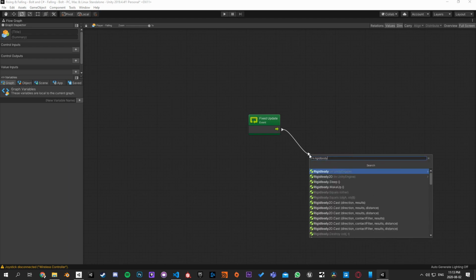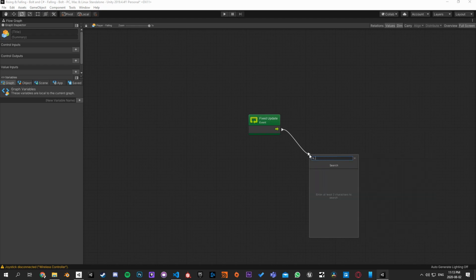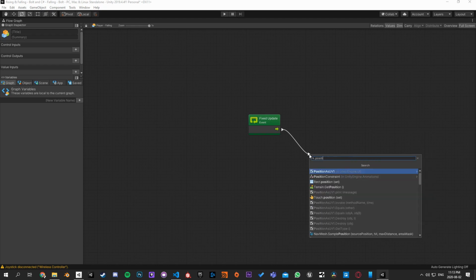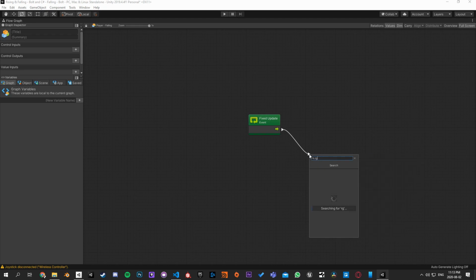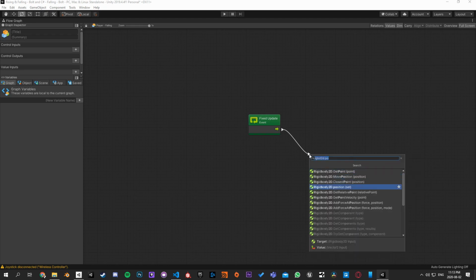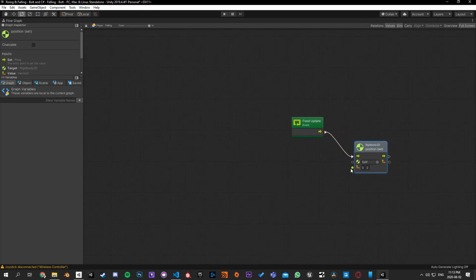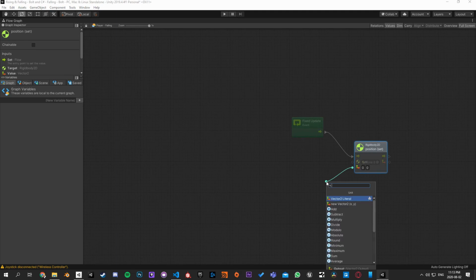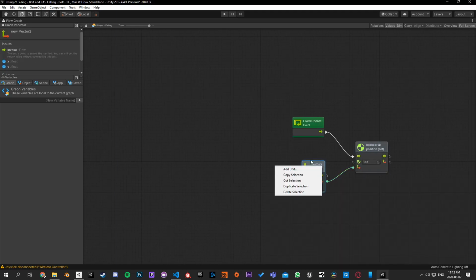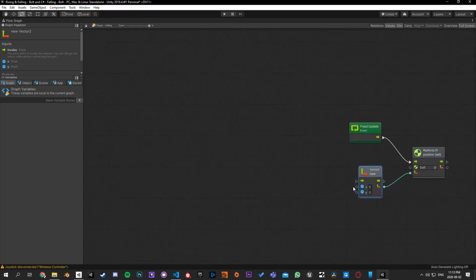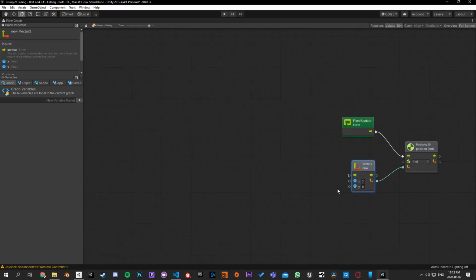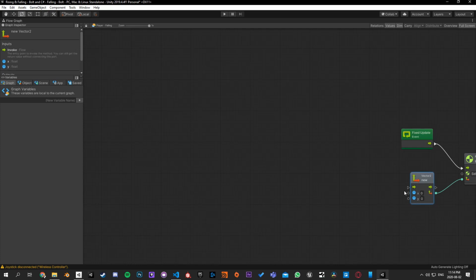So I'm going to add a rigid body 2D dot position, there you go, and we want set, and then essentially we want to split up this vector 2 that's in there. So I can just say new vector 2, and we want the X and Y exposed. Okay, so now we want to get our mouse movement into the X and just let gravity control the Y. So let's start with the X.